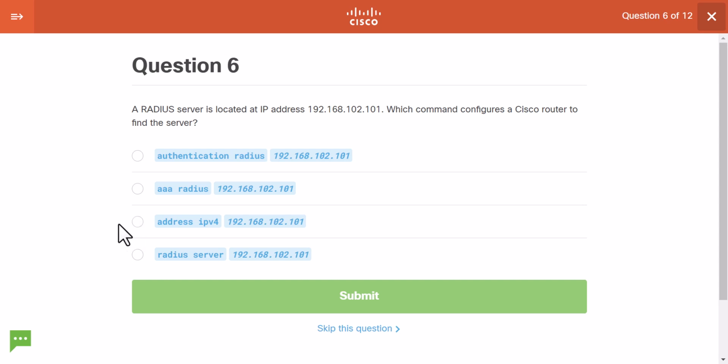So we only have one command to choose out of the options. But actually, to configure a radius server, at least 3 commands need to be input. First command is you specify the name of the server, then you specify the address, and then you specify the key, the authentication key for the radius protocol itself.